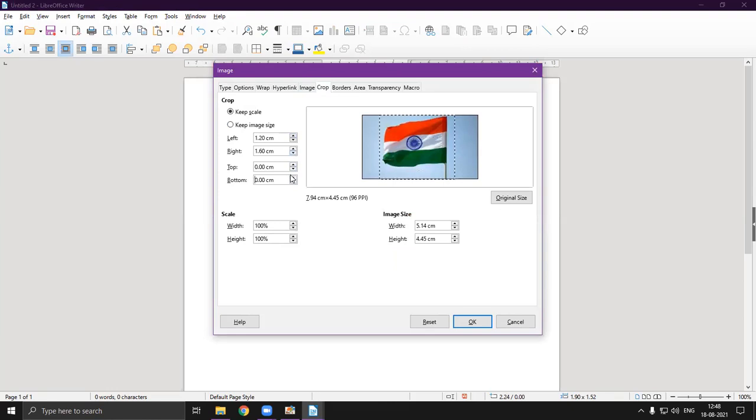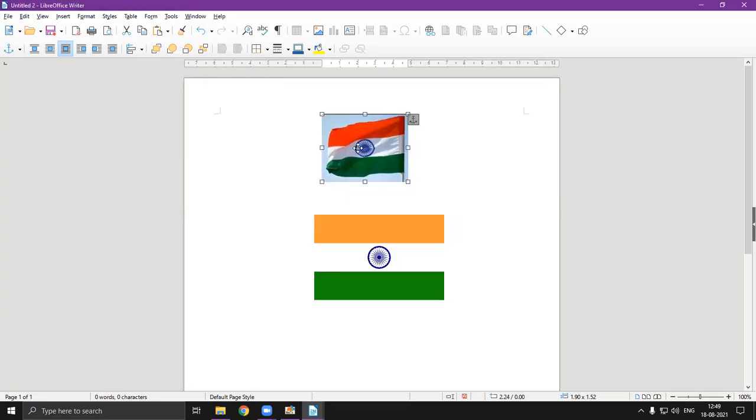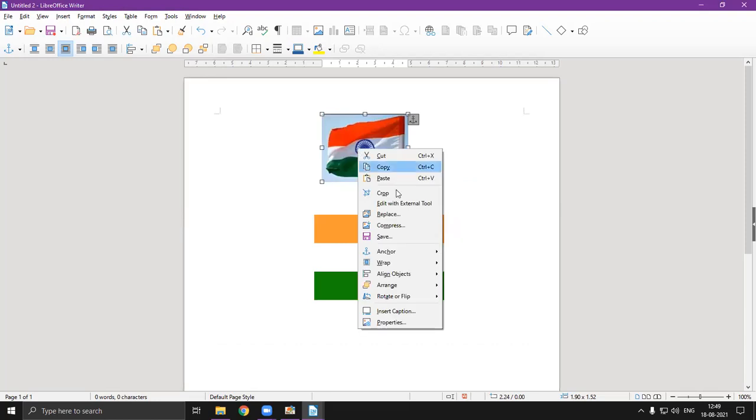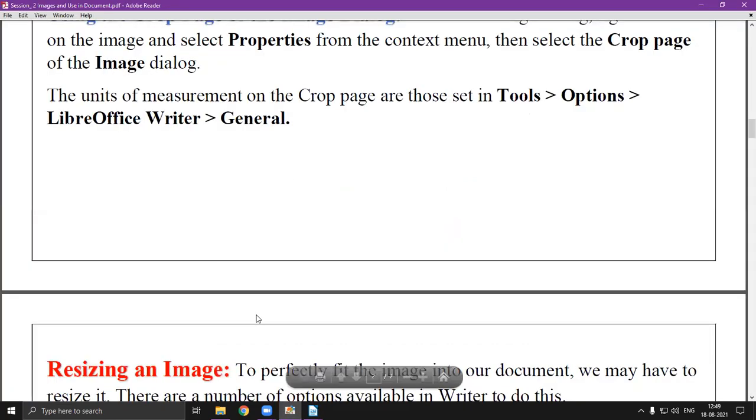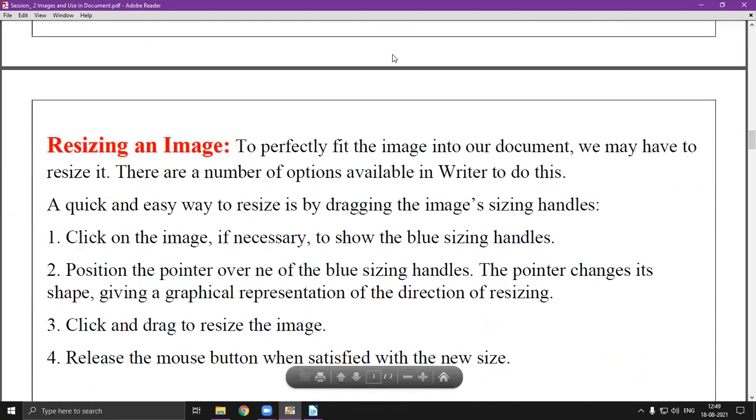If you want a detailed way to crop an image, you have to click on the image and then right click it, go to the properties section, and you will find a crop tab also. And yes, if you do not want to do that many steps, then what you need to do is right click and you will find the crop button. Okay, so this is how you can crop an image in your document. Now once again we will discuss resizing an image.